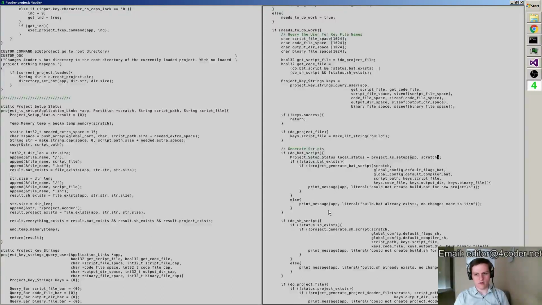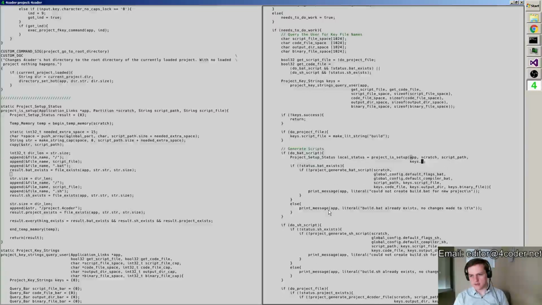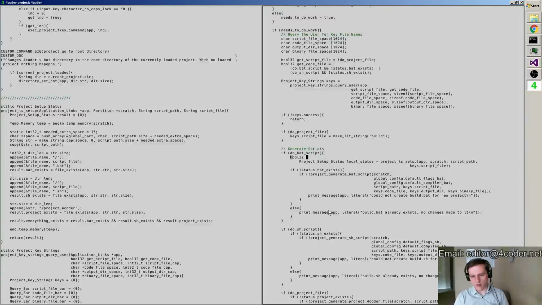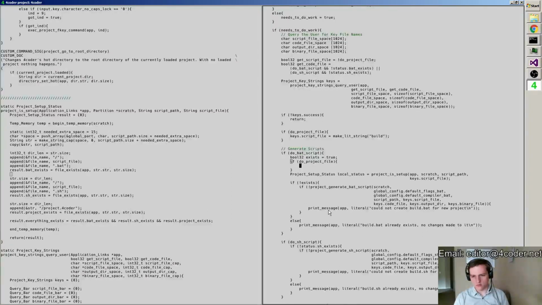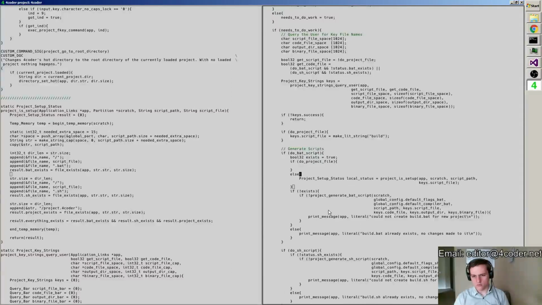App, scratch, script path, keys.script file. So now it's testing, and this might not be build anymore. If we're exists equals true. If it does not exist, and then what we're going to do is say, look, if we're doing a project, we do it one way. Otherwise, we'll do it another way.